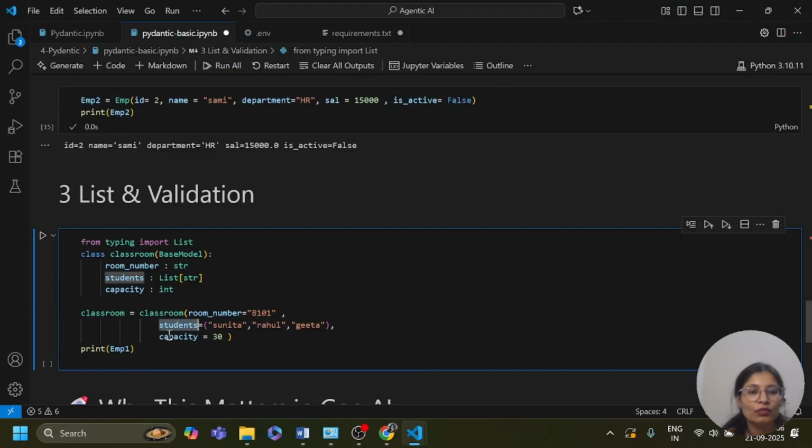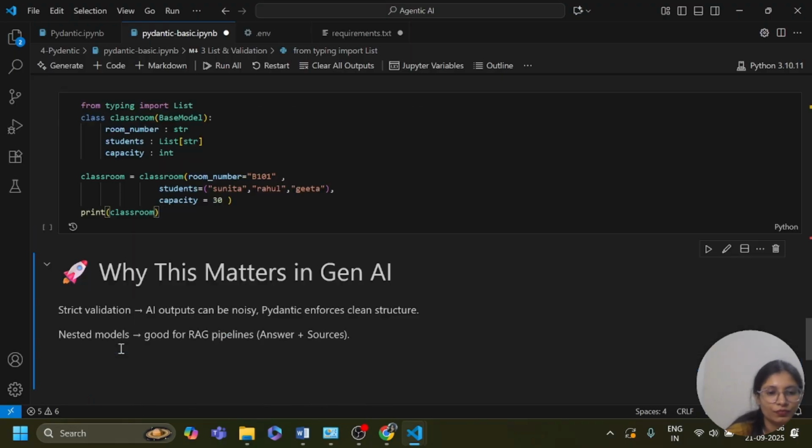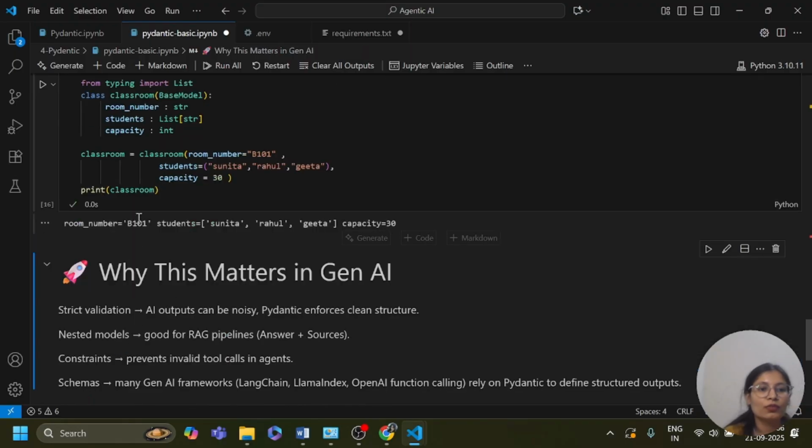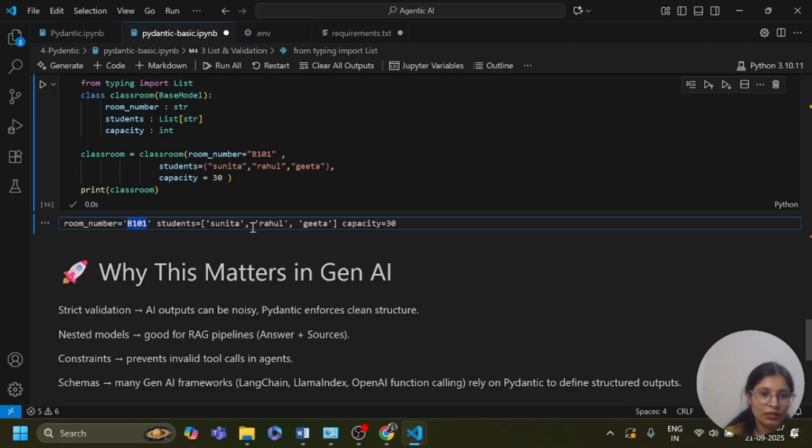So here I need to set students equal to some student names: Sunita, Rahul and Geeta, and capacity equals 30. Now I am going to print it with classroom. Here you can see room number equals this one, and student names Sunita, Rahul, Geeta. Capacity equals 30, and print classroom.